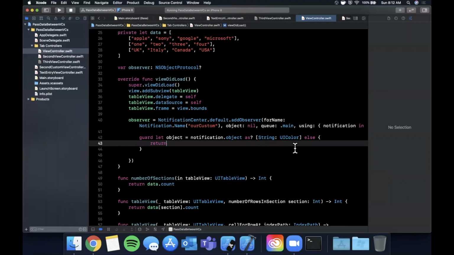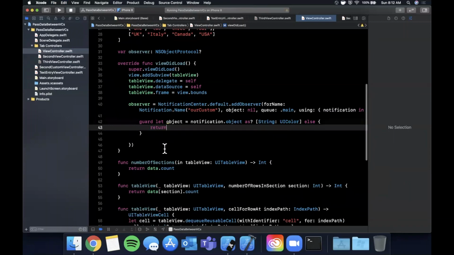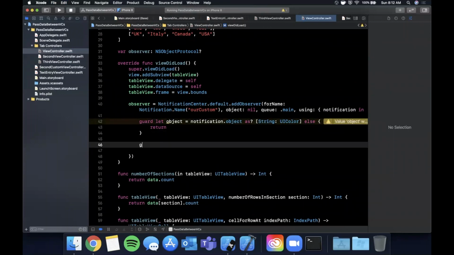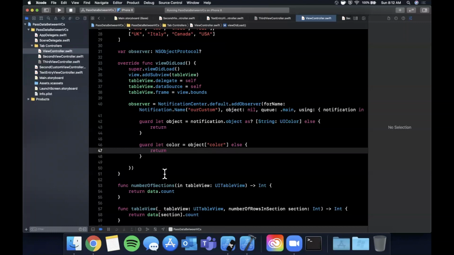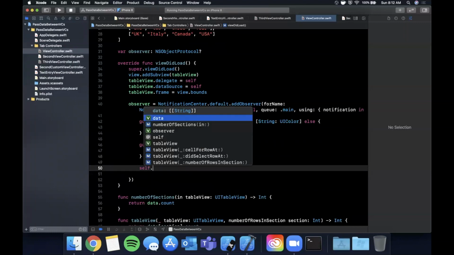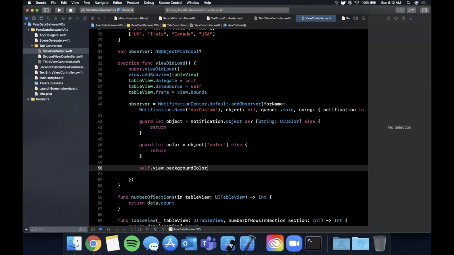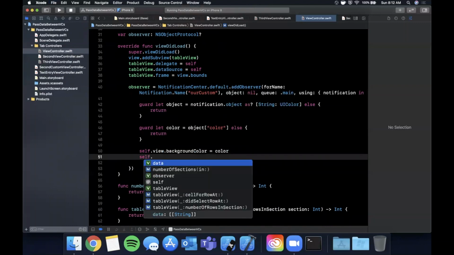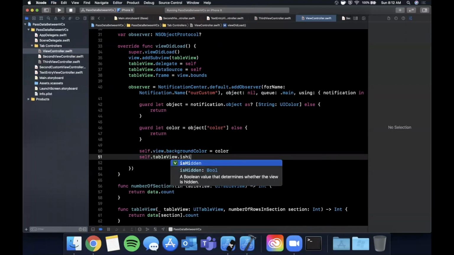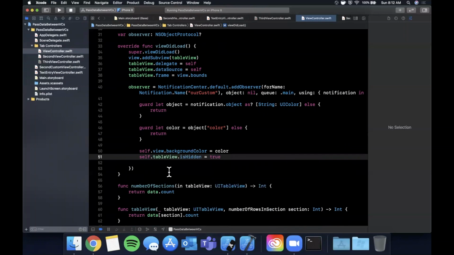Else we're going to return. Then what we want to do is say guard let color is going to be object for the key color. Else we are again going to return. And finally, if we get that color out, we're going to say self.view.backgroundColor is color. And in this controller, we're also going to hide the table. We'll say isHidden is true.